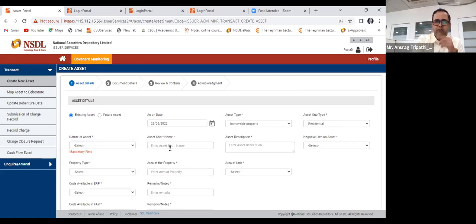Then you have to add the short name, asset description, and whether there is a negative lien on the asset, yes or no. For example, I will just add it here. Say it's an individual asset, asset short name. I will write, say, Piramal Towers.